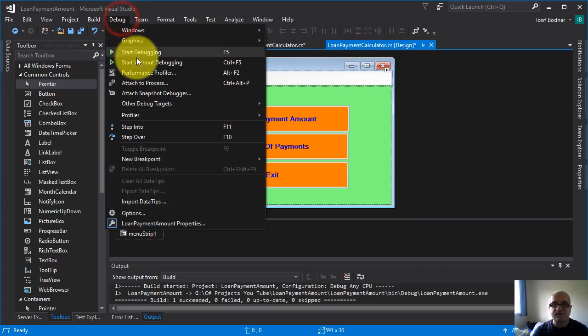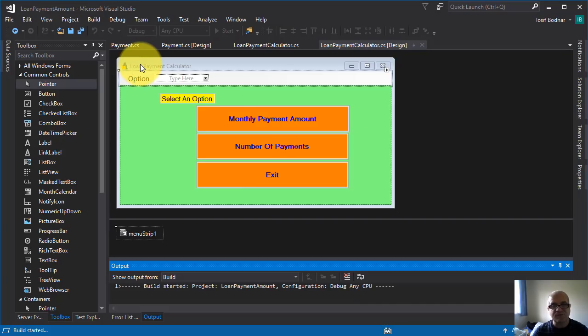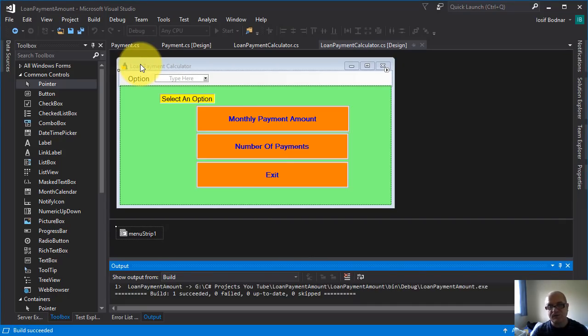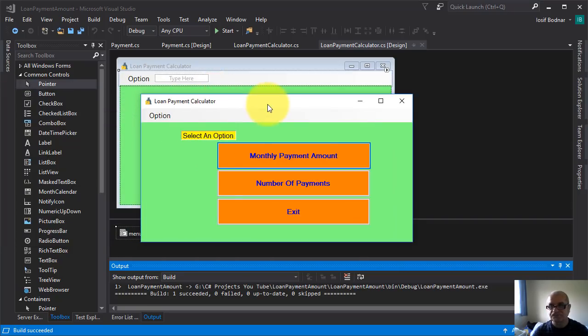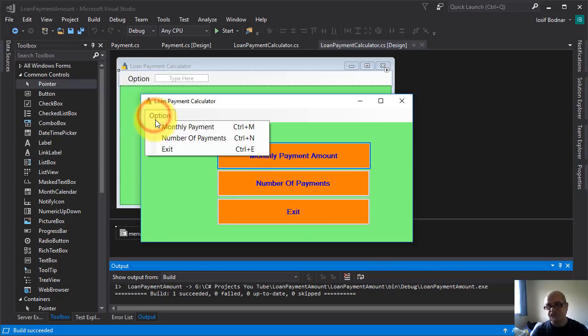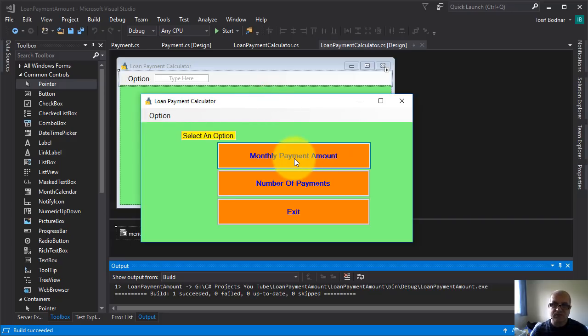So let's release again this application. Let's see if everything is all right, if this application works properly at this stage. So what I have done so far, I designed two forms which represent a user interface, and I created the ability for this form to access another form. So how can I access another form? I use either these buttons or this option within this menu. So I'm going to give a click on monthly payment.